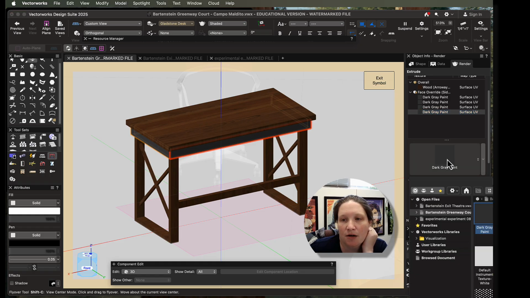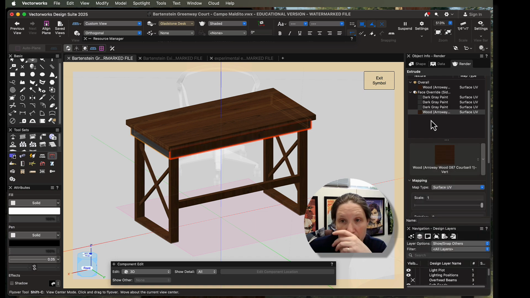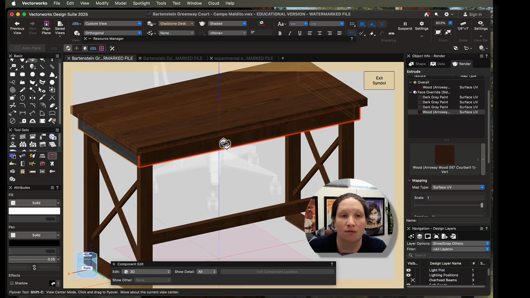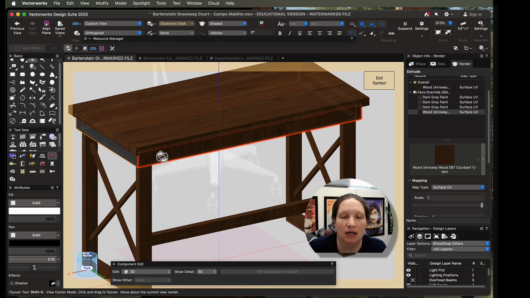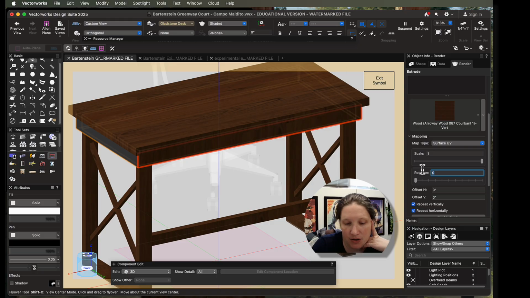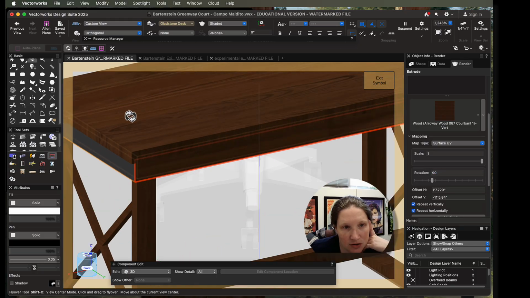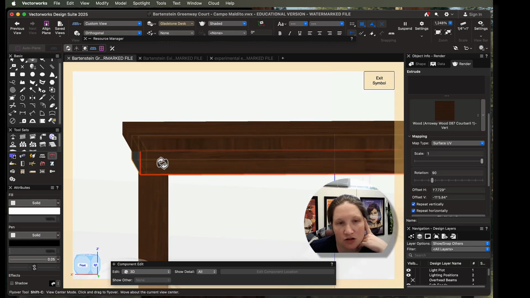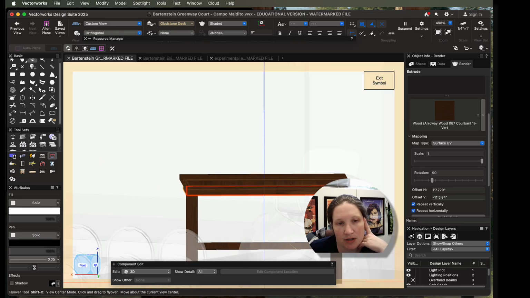Then I can come in here and I can say, hey, I want wood texture for this, right? And it will put it back to being wood texture. But now that I have set it up as an override, I can realign this texture to be going the length of the board. So I can come in here and I can rotate it 90 degrees, right? And now the top of the table looks normal, and so does this edge, right? Now this edge looks like a normal board because it's going horizontally, right?